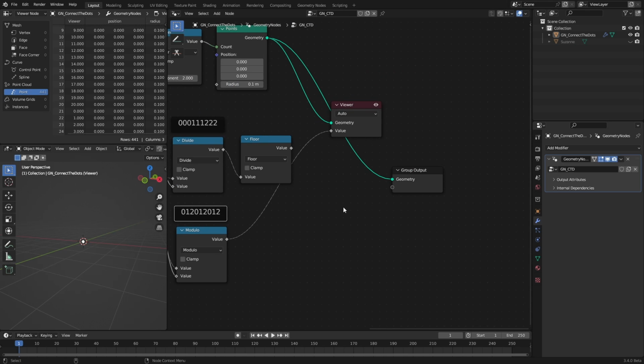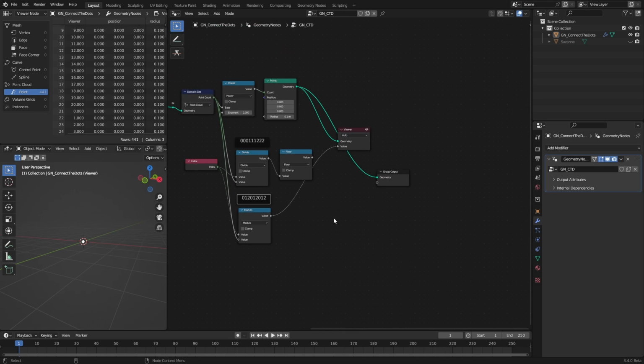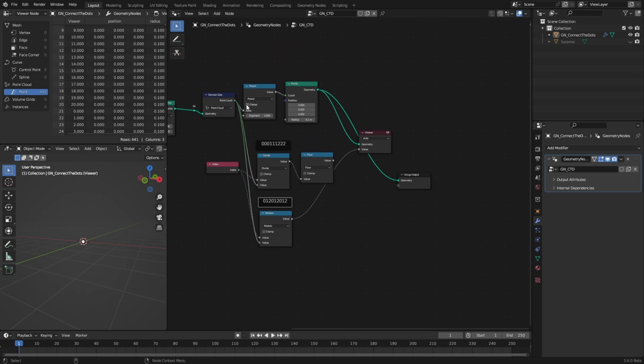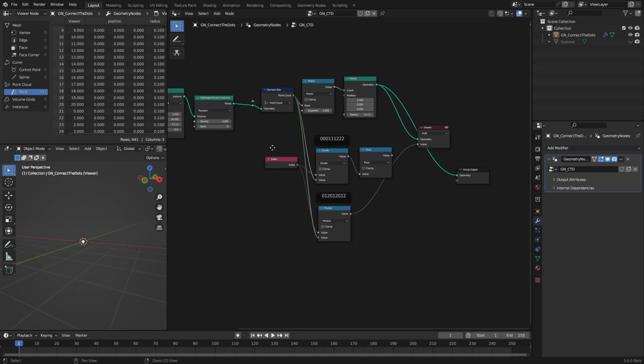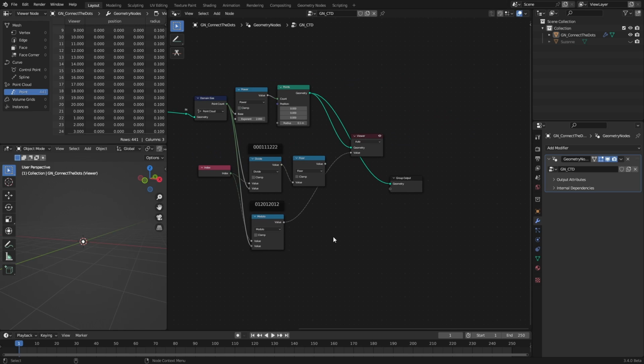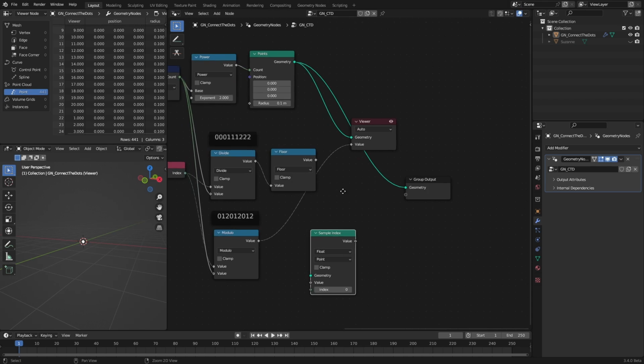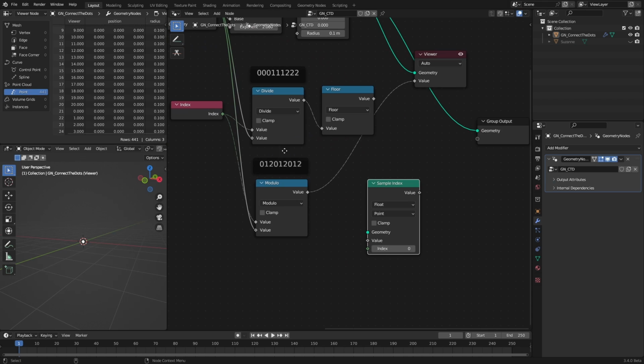Now let's start to compare the positions. For this we need the positions, but we do not have any positions on these temporary points. So we have to fetch the positions from the original points. To do this, there is a node called sample index. It samples a value by using an index, and we have 2 indices here.